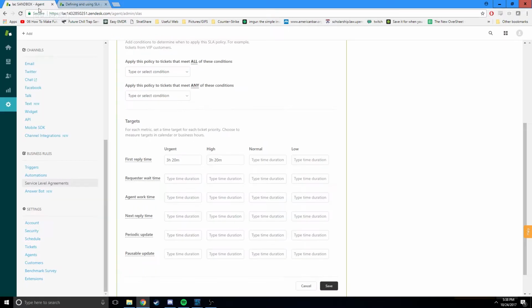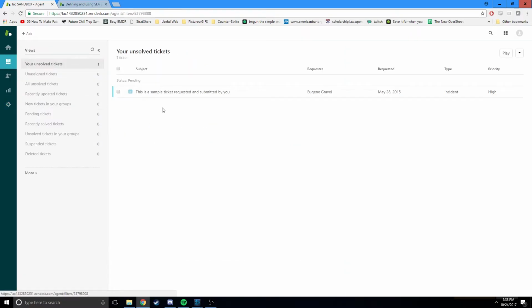The next part of SLAs that you'll want to see, at least your agents will want to see, is if you come over to tickets and look at the tickets. Right now we only have the sample ticket in here, but as you can see, it doesn't show our SLA, so it's not very useful if we're including SLAs.